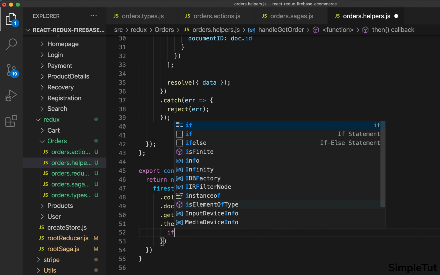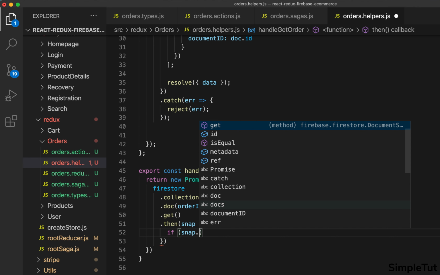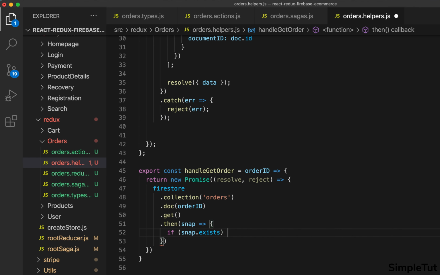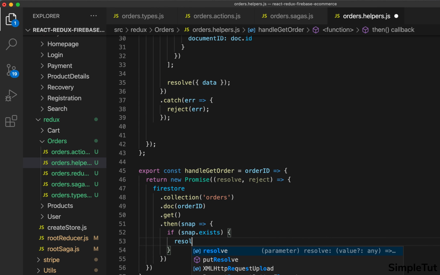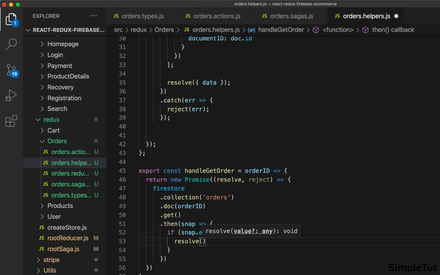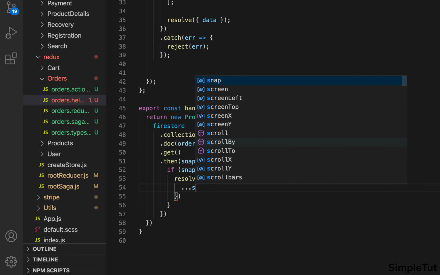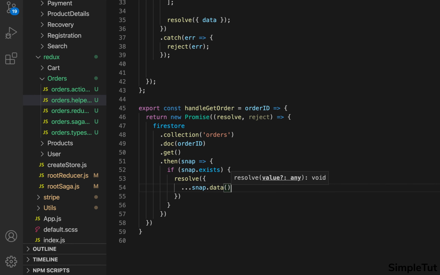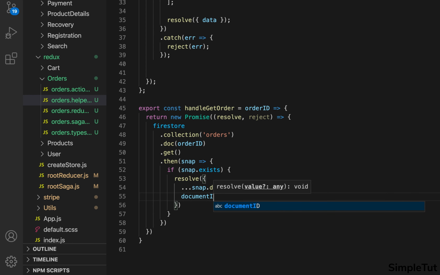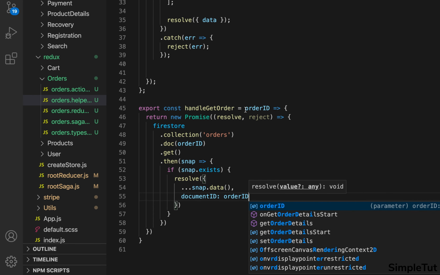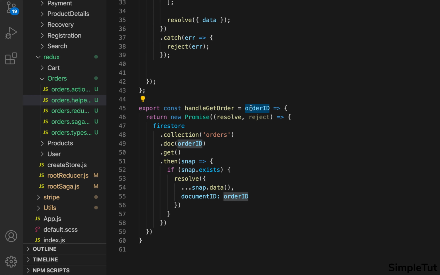And then what we can say is if snap.exists is true, then we can call resolve, because that means that it exists and we've got the order, right? But we can use a spread operator here. We can pass in snap.data. That's going to return the data that's on that snapshot, on that document. But to pass back the document ID, we'll say documentID is going to be the order ID that was originally passed into the helper function.